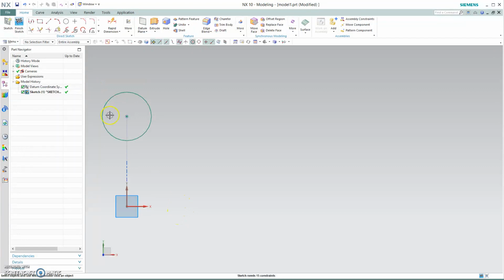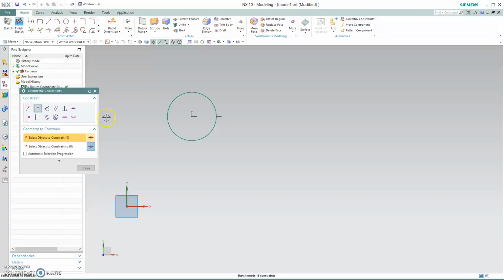So what I'm going to do is undo that, and press C again. Click this center point and click this down there. Okay, so you'll use that for whenever you're making sketches.